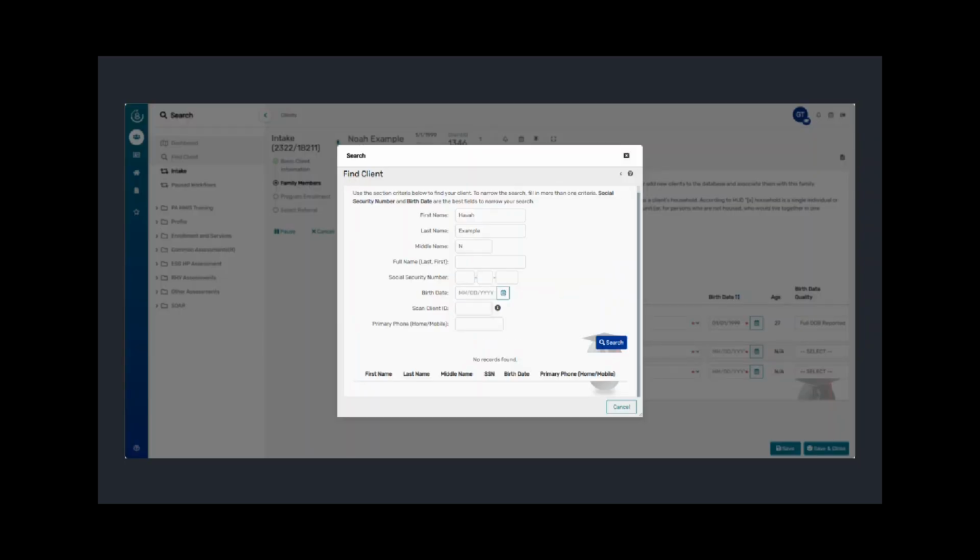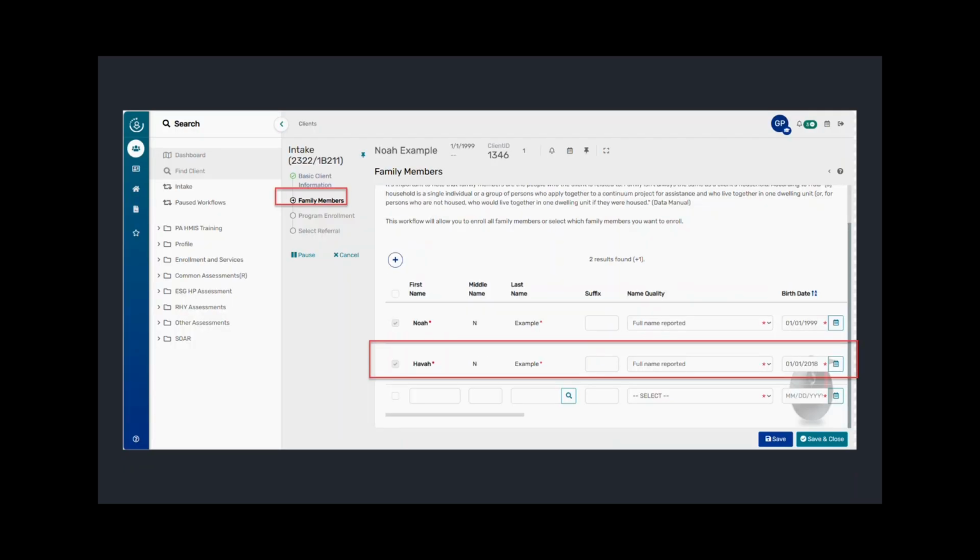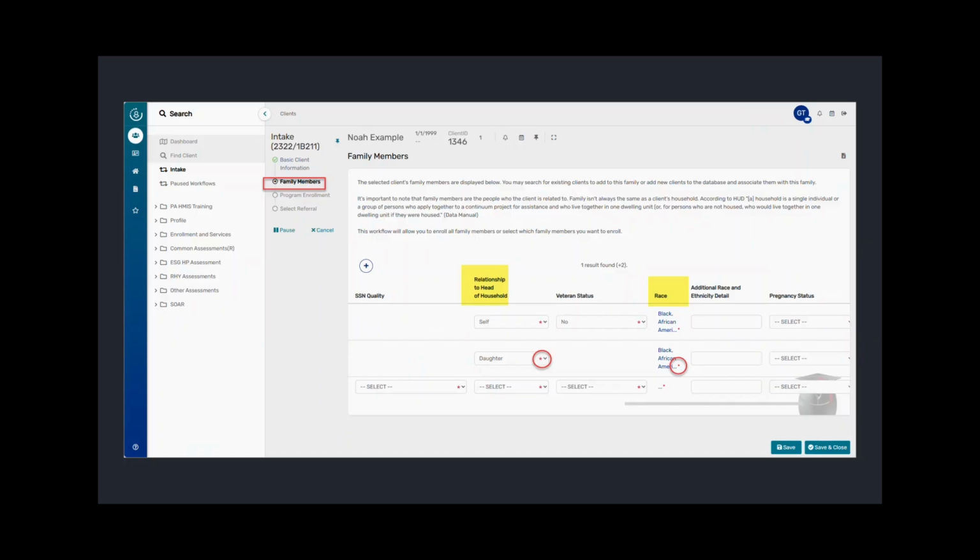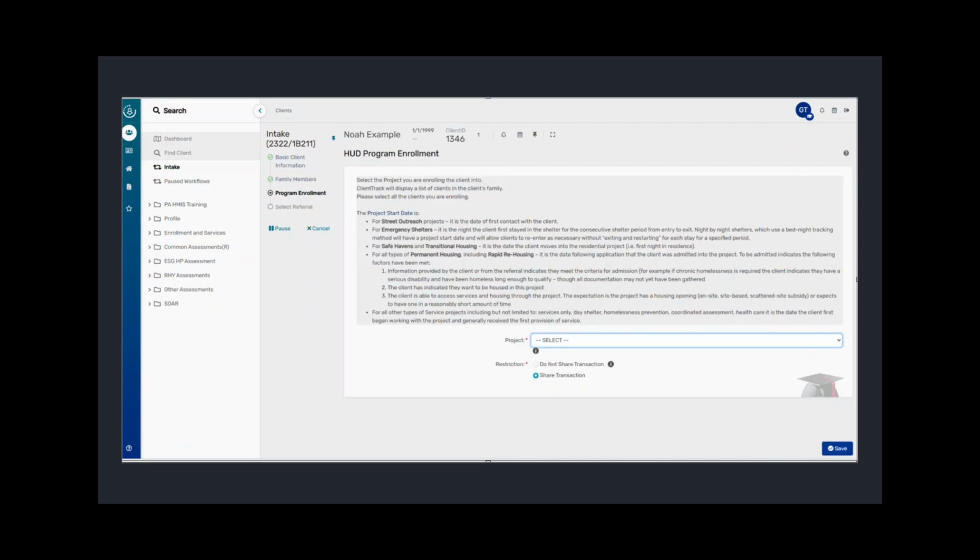The next step of the intake workflow is to add any household members that the client has. And we do the same search as we did for the client, so that we do not duplicate any records. We have entered another household member under Noah Example, Hava Example, and we need to make sure that all the red asterisk sections are filled out in full, such as Hava's relationship to the head of household and race. We can then enroll this household into the project.